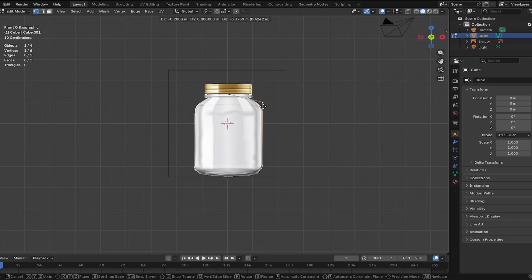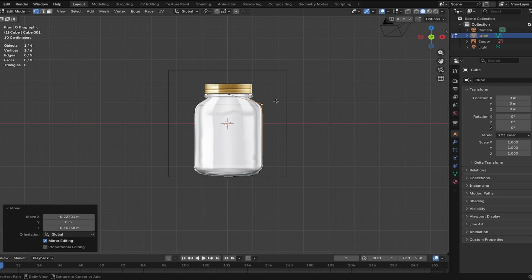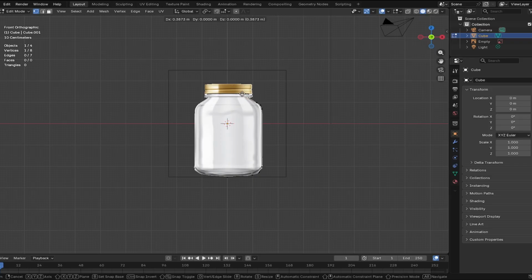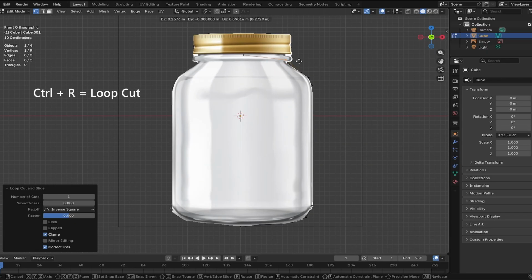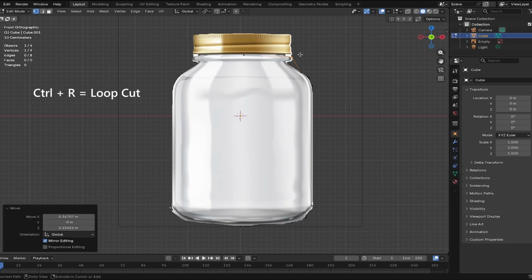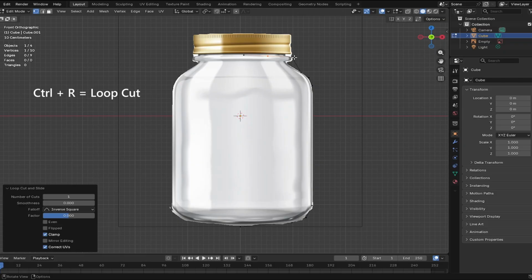Again, move down, Ctrl Shift B. Again, I can, and now I need here my bevels. So how can we do that? Is by pressing Ctrl R to add loop cut. Now I can pull one here and another one. So I can put it here. Again, one to put it here, and again one to put it here.